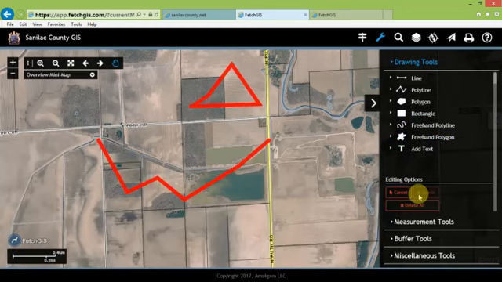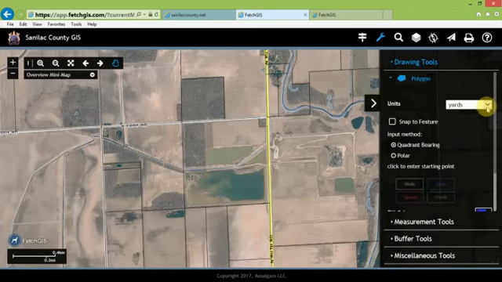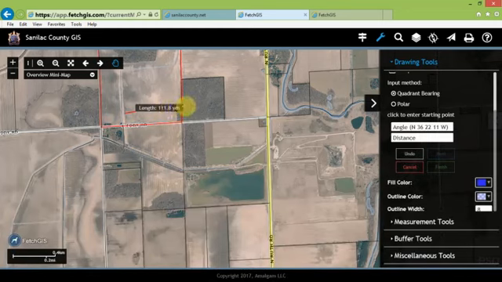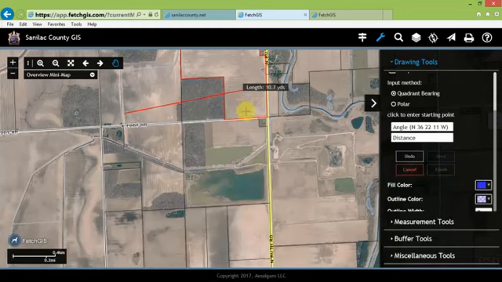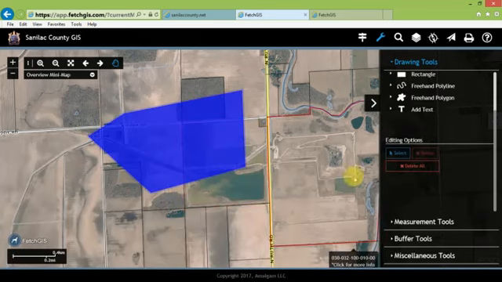You can clear the map by clicking delete all. The next feature is a polygon. You can select your units. You can change your fill color and outline width. You can go to the map, click to start your line, click again, click again, click again, click again, and double click to complete your polygon.